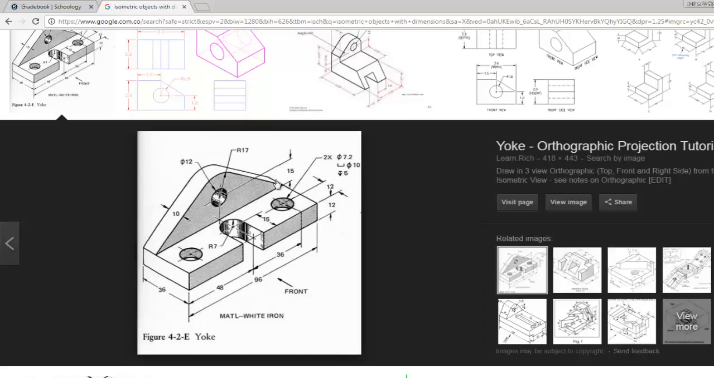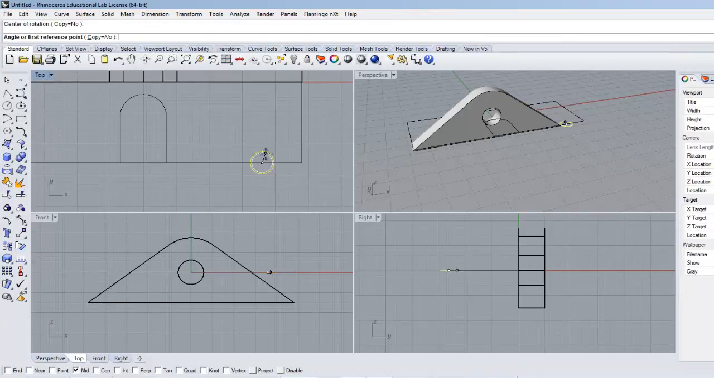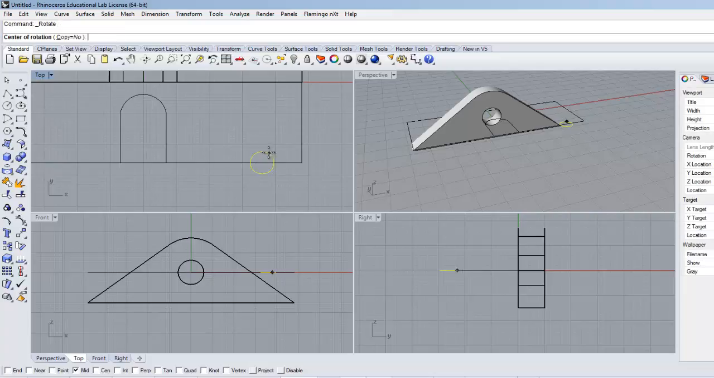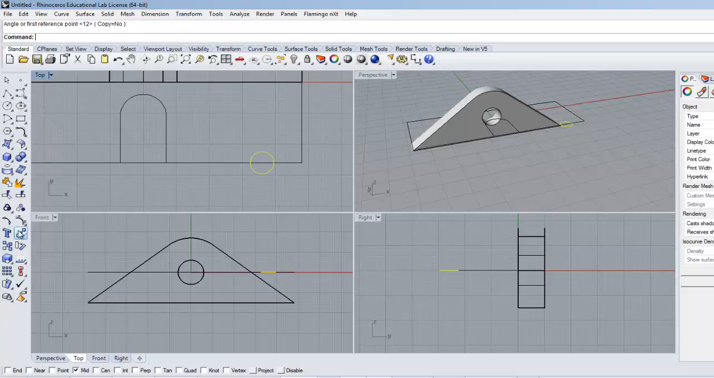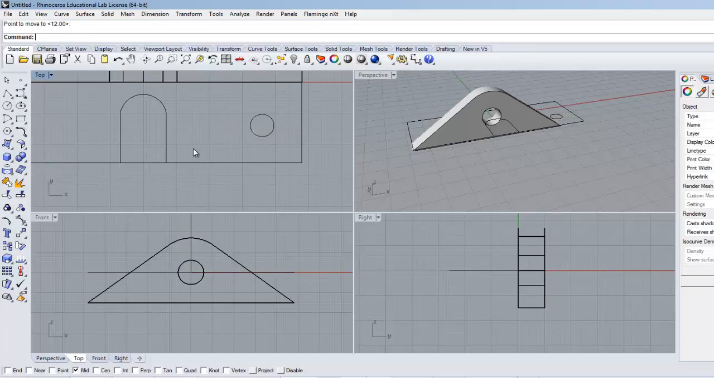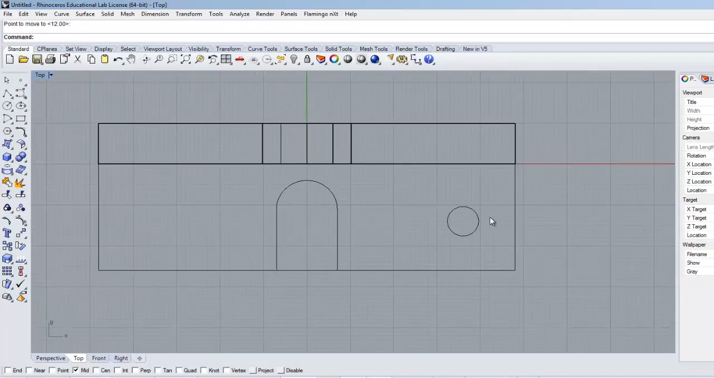Now I need to move it up, also 12. I'm going to move it again, right in the middle, type in 12. Sorry. I'm going to move it right in the center, 12, and right there. Okay, there we go. Now I have this circle.